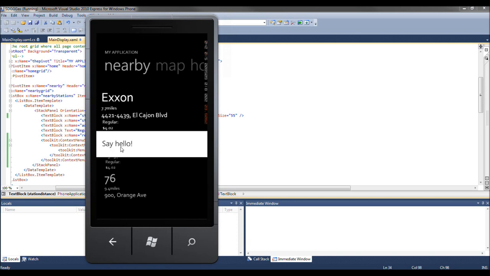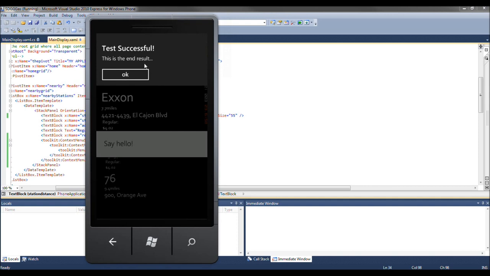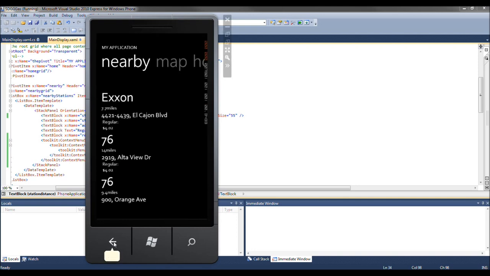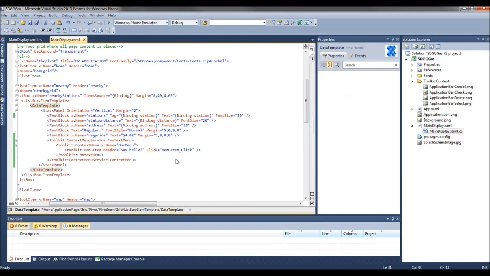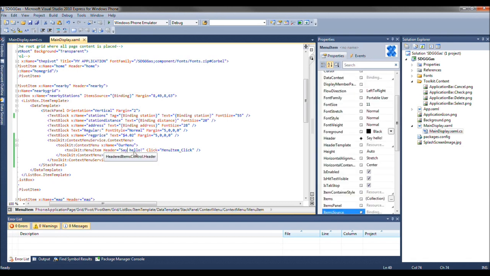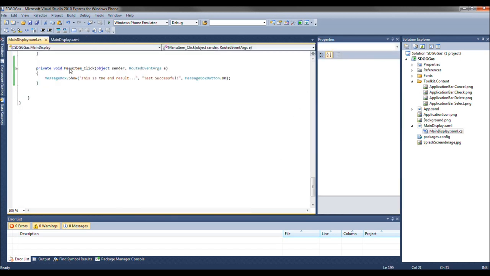So if we left-click the context menu, there's our message box. It says test successful. This is the end result, and that is exactly what we wanted. We know that for sure because, as you see in our menu item, it says Say Hello and Click MenuItem_Click. If we go to our XAML, and down here the menu click, it says exactly that. Test successful. And it was just strictly the OK button for the message box.